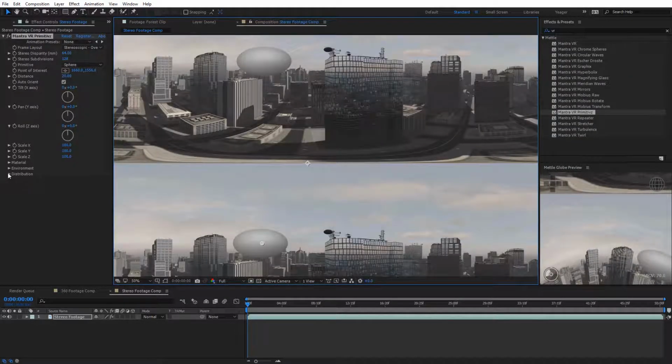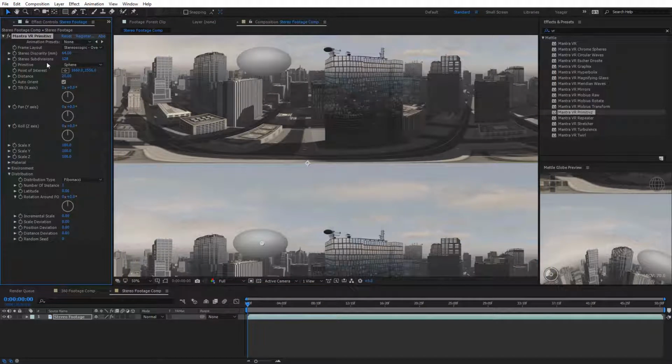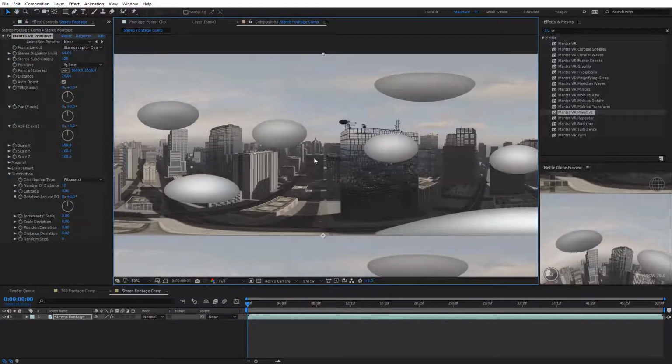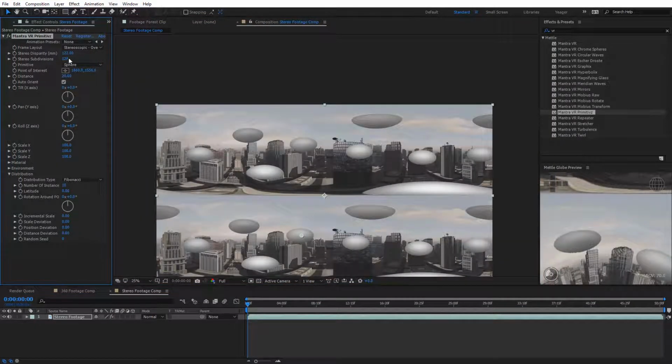And I'm going to go ahead and increase the number of instances so we can see some of the stereo disparity options that we have. So I'm just going to increase this up a little bit. And so again, we have this stereo disparity option. So as we increase this, it's going to offset. You can see how it's offsetting the top and the bottom where the spheres are positioned. And that's going to add that 3D effect onto our 360 footage to make them look like they're a little bit closer to the camera or to the user that's viewing the video.